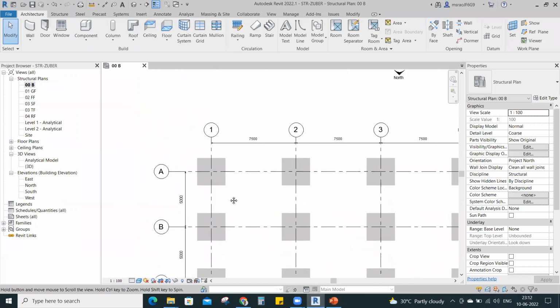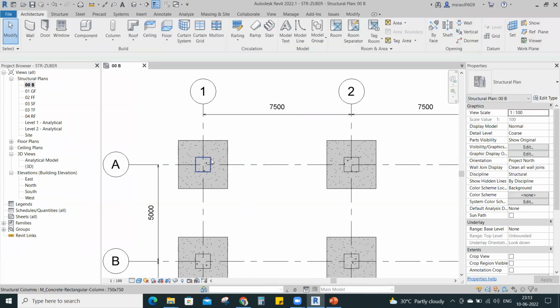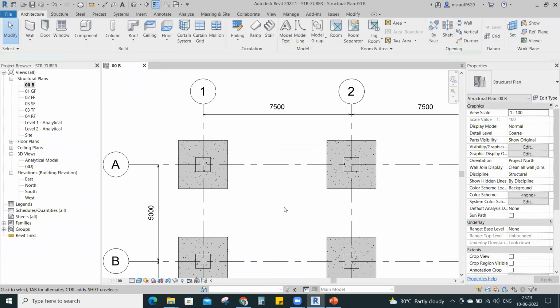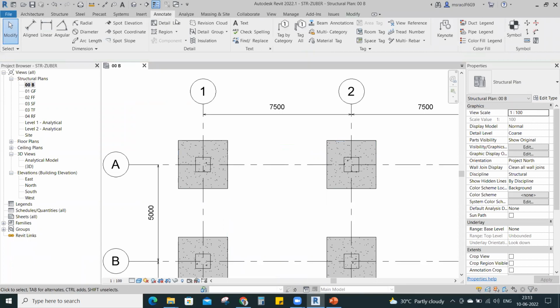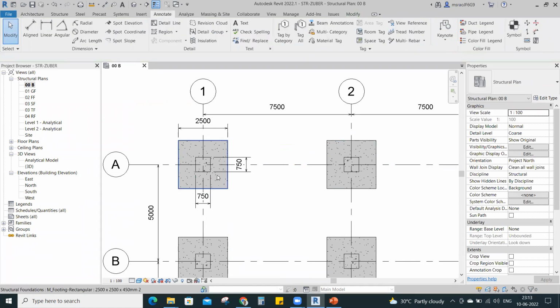For example, here I have one structural foundation. The second thing is a column. Okay. Let's say I want to place a dimension. I will go to the annotate and use align dimension. Okay, 1, 2, like this. If you want to place a column dimension, like this. Right. Let's say now I want to place the column dimension, your information.